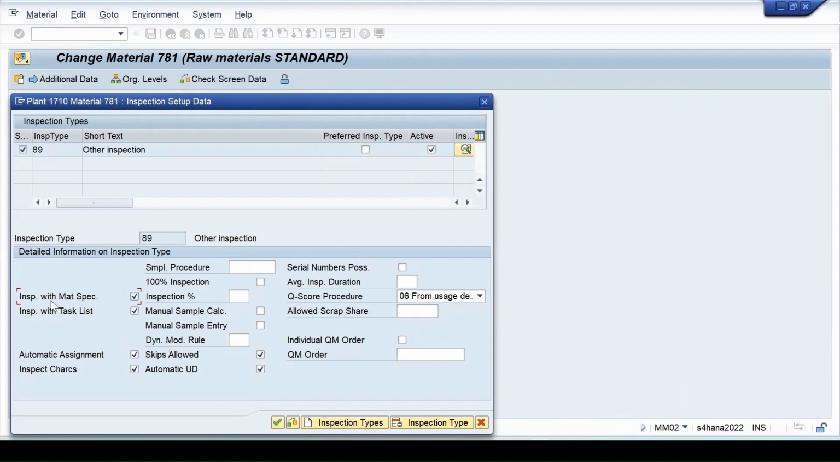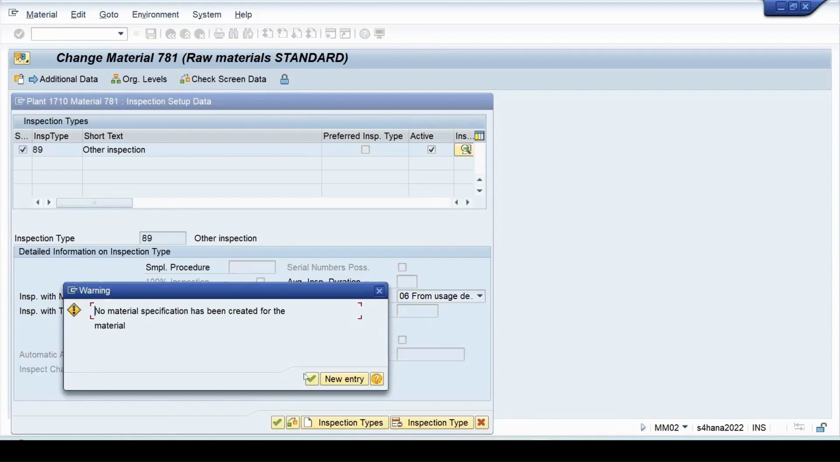If I select both, my material specification and the task list, both the indicators are selected, and even the automatic assignment is selected.